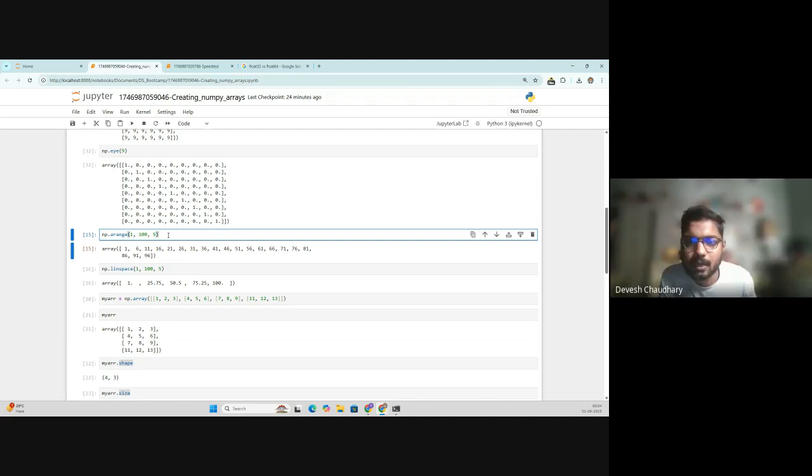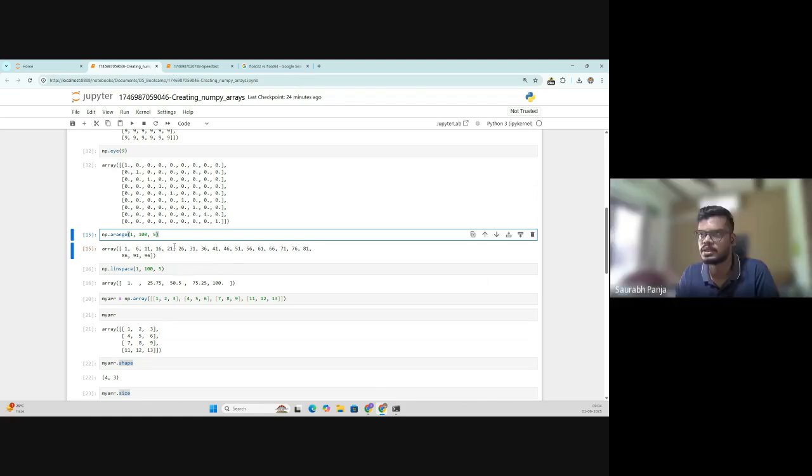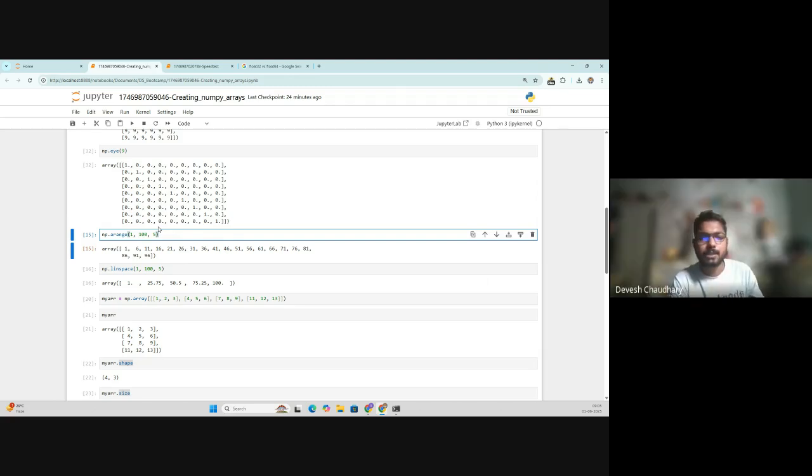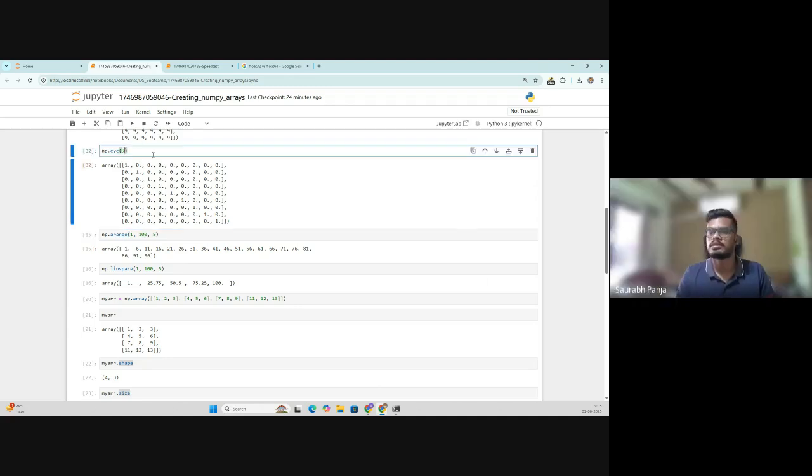Sir, what is the role of I? It makes a diagonal of ones in our matrix, right? Yes, yes. The diagonal elements are one. The rest is zero. That is what you call an identity matrix. Can we pass in multiple parameters in I? We cannot. Let's see.